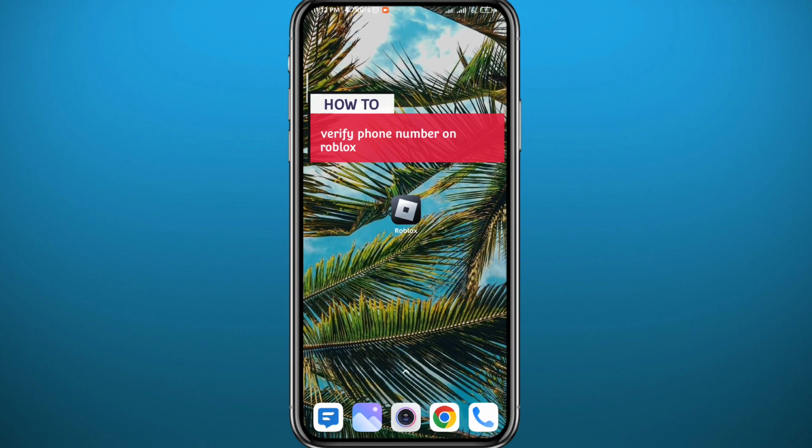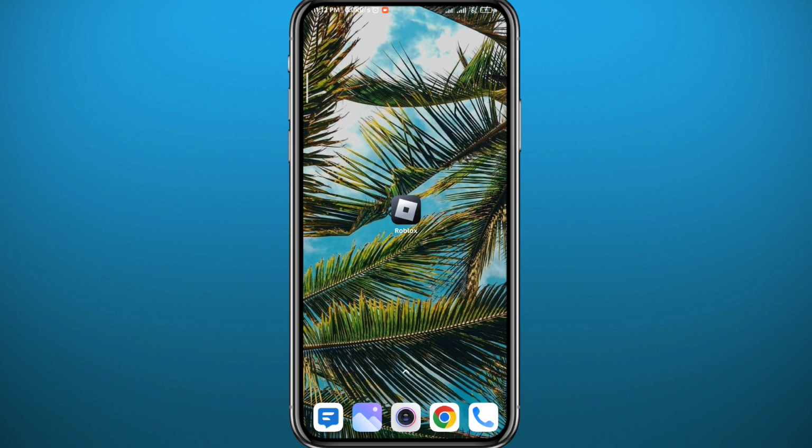If you have been wondering how you can verify your phone number on Roblox, you are in the right place, because today in this video, I won't only show you how you can verify your number, I'm going to even show you how you can add a phone number to your Roblox account on mobile. So let's jump right into it.